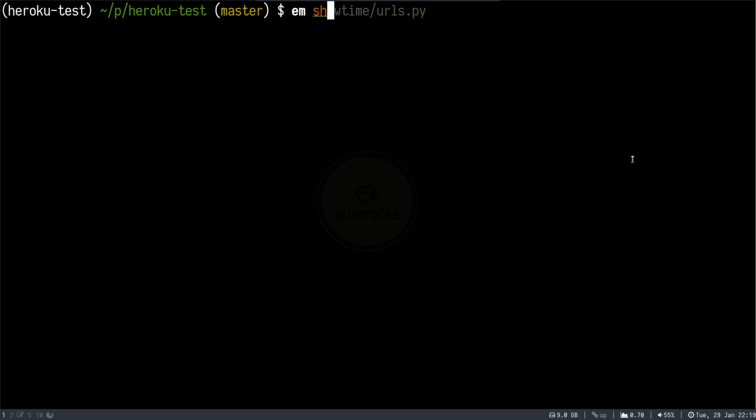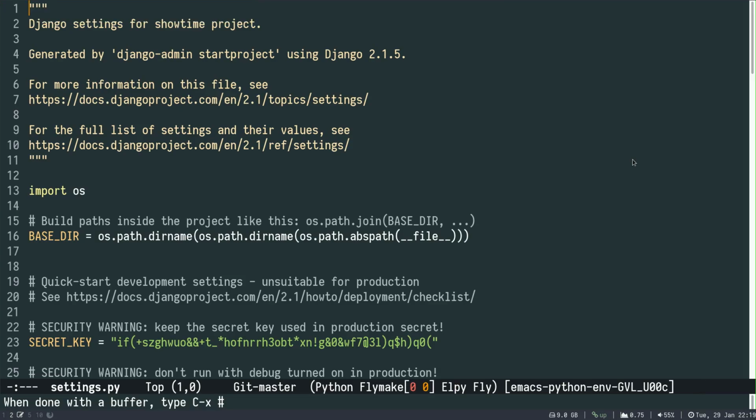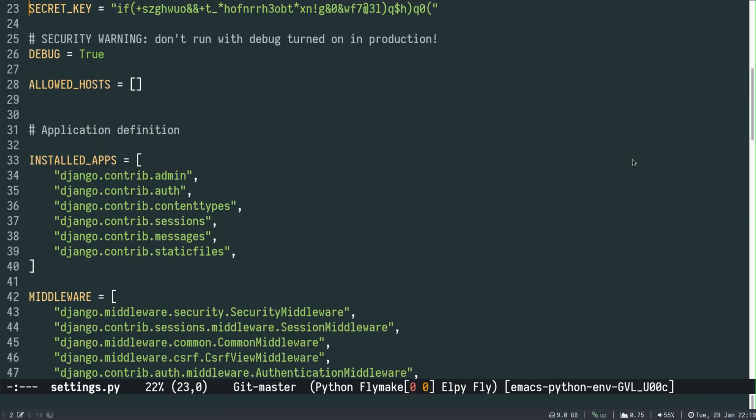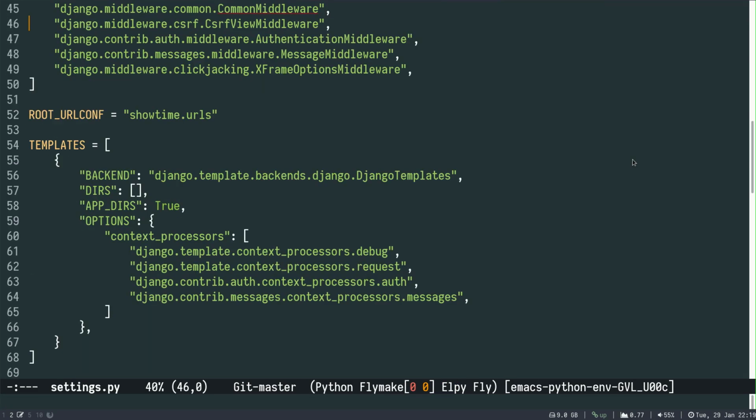Next, we will add a template, which is our home page. Use an editor to open your settings. I'm using Emacs, its alias is em. In settings.py, find the template section and mention the new templates directory in the list of directories to search.